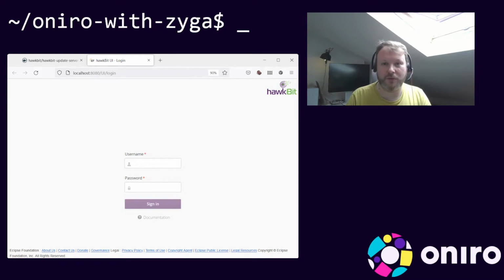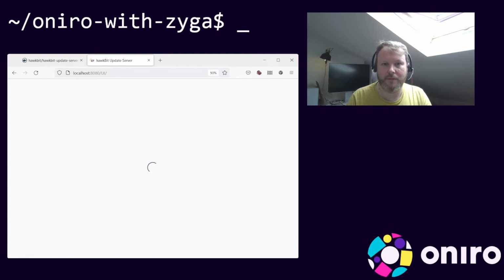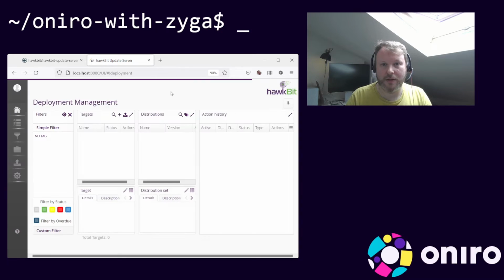HawkBit has plenty of configuration options for serious deployments, but today we're using a simple standalone image with an admin user and password. Once you're logged in, you can explore the panel on the left. HawkBit models devices called targets, packages called software modules, and sets of packages called distributions. We will be using all of these elements shortly.